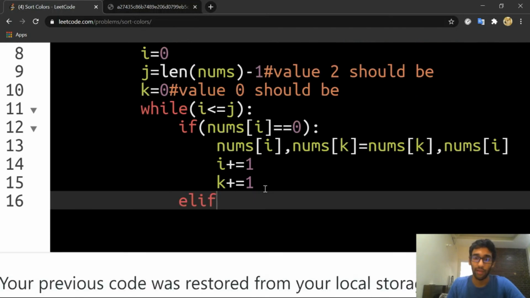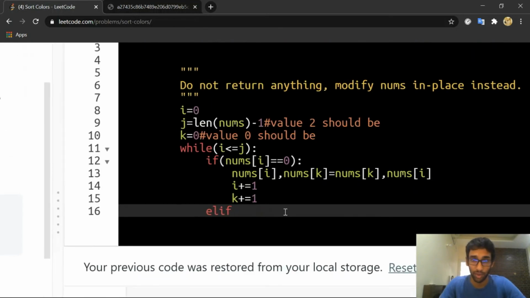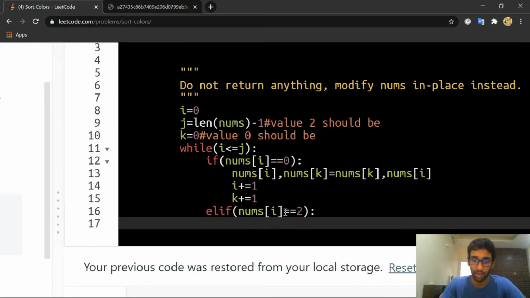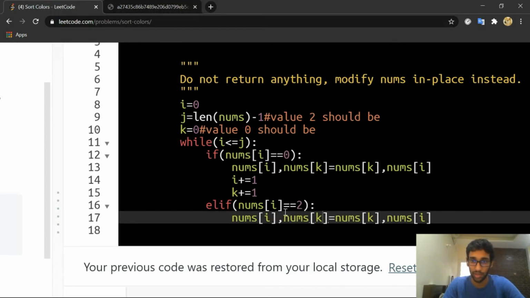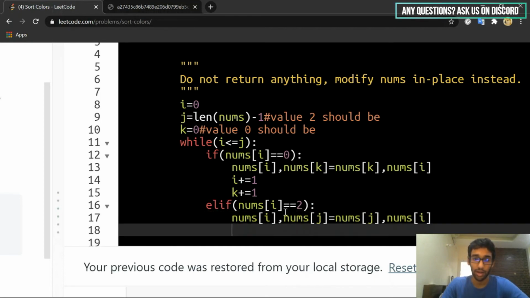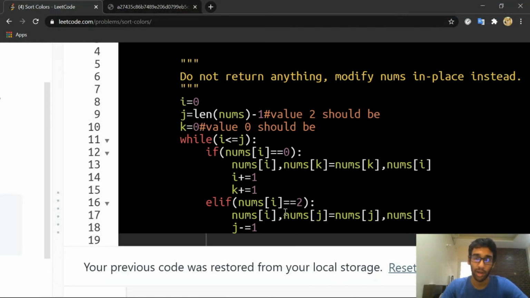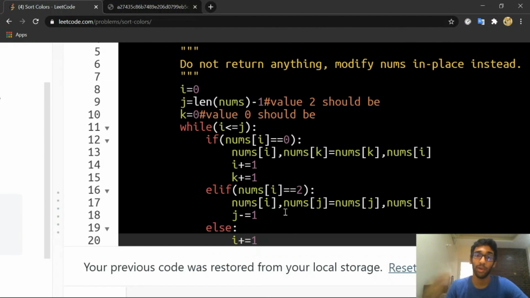The next thing we check is if there is any occurrence of 2. If we find 2 in the array, we do almost the same thing. We swap the i pointer value with the j pointer value, and for the next 2 to hold its correct place, we just decrement j by 1. The last condition is if we find the value 1. If we find the value 1, we don't care, we just move on to the next value, so we just increment i by 1 in this case.